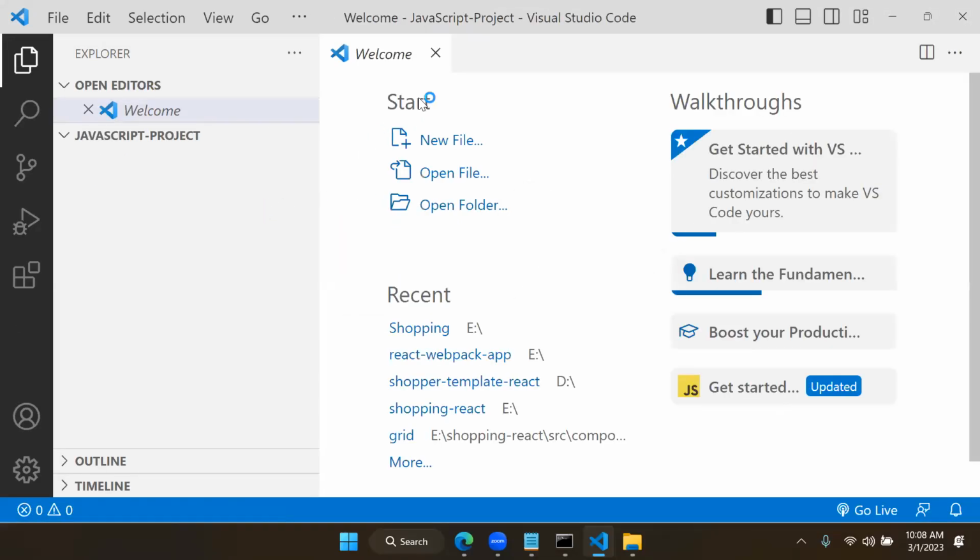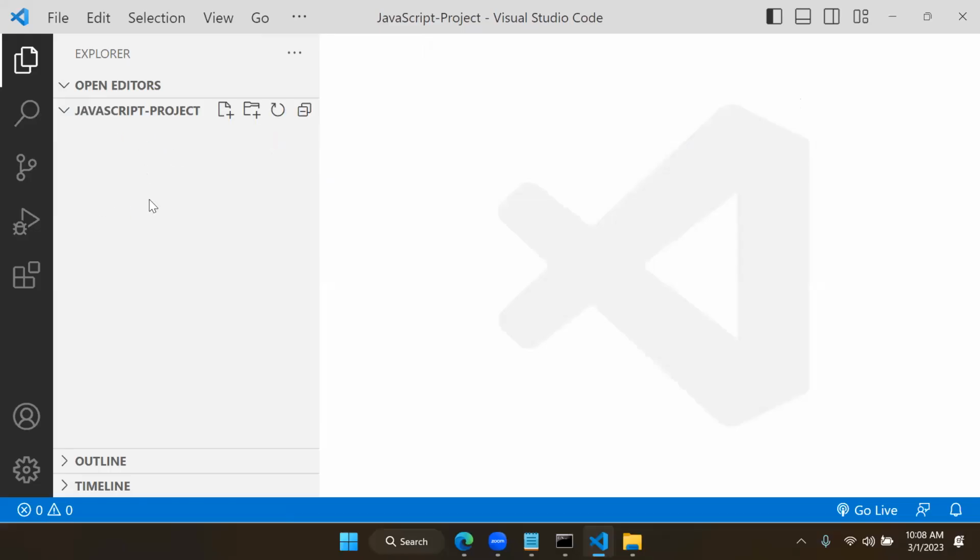Now this is your JavaScript project. Currently it is empty. It does not have any files. Now here a lot of work is there. A lot of options are there. Let's see what those are.